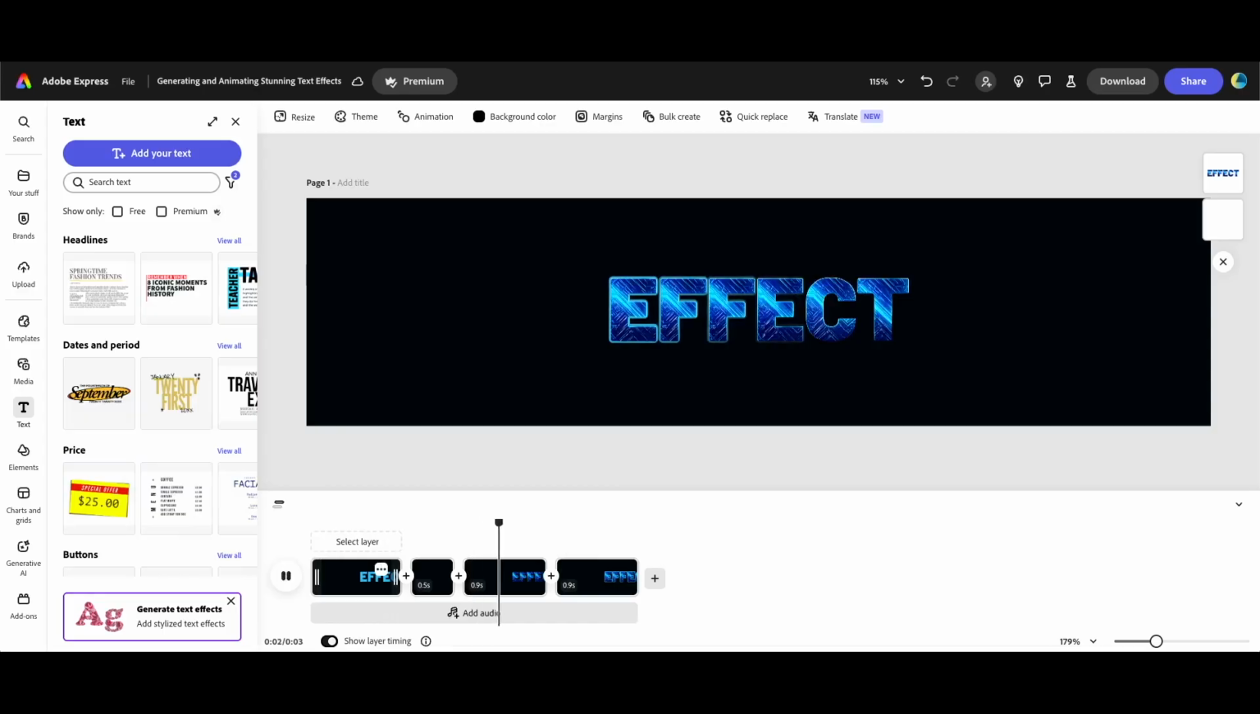Then a regular text slides in, and in the next two scenes we make the stroke or outline fade in and out, creating a pleasant text animation that we can use in our designs.